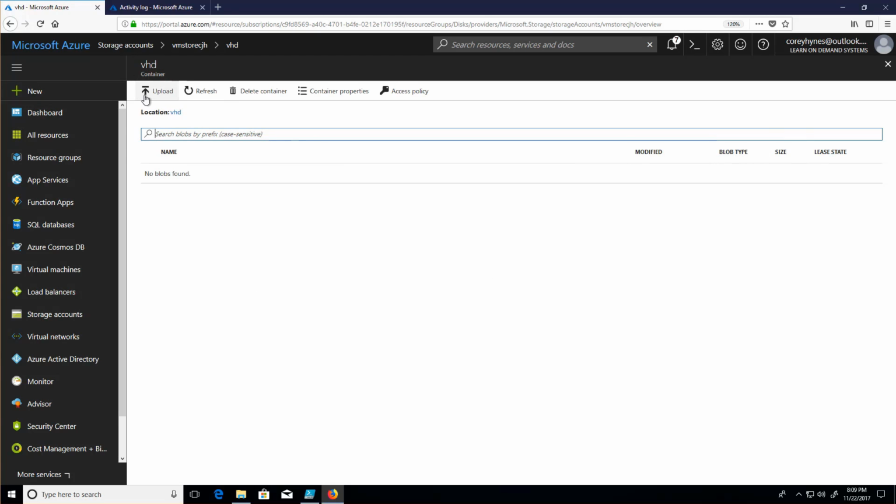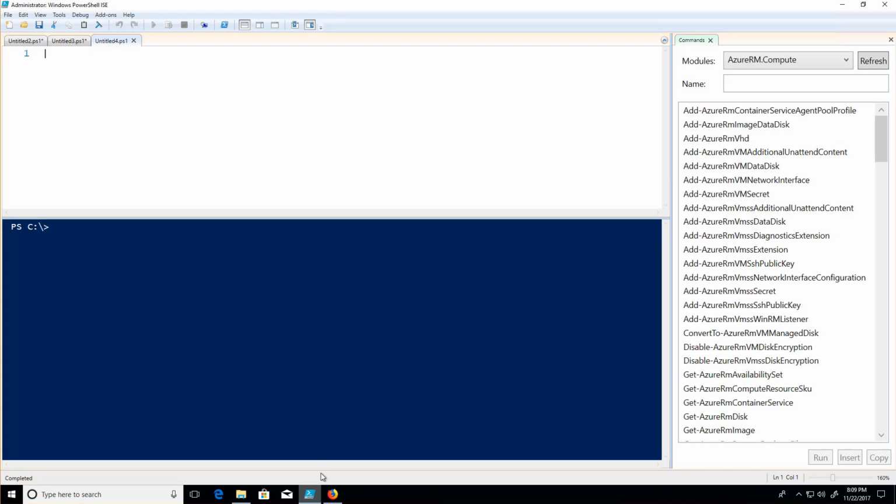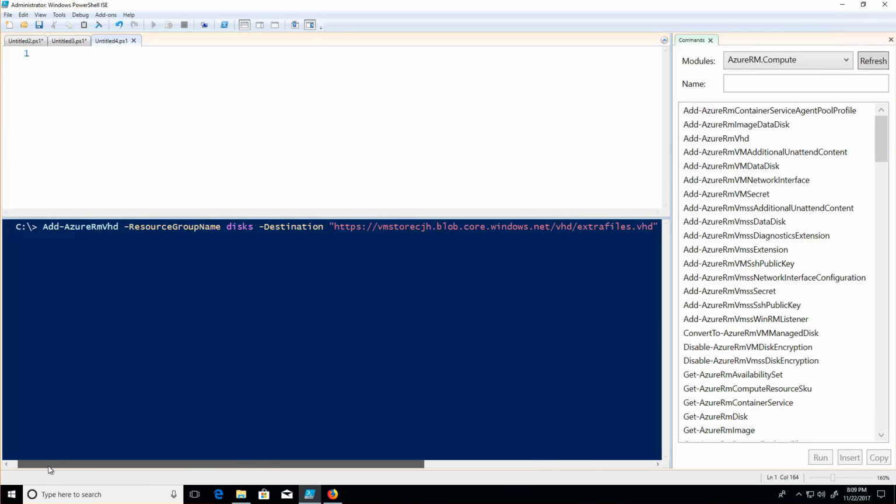Now, you may be tempted to use the upload function. Don't, because this is a VHD. It needs to be treated as such. And so we're actually going to do the upload using PowerShell. And here we have the command.